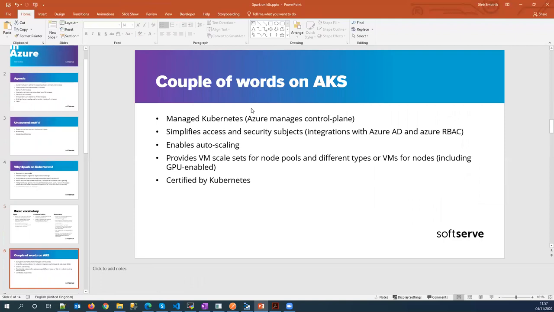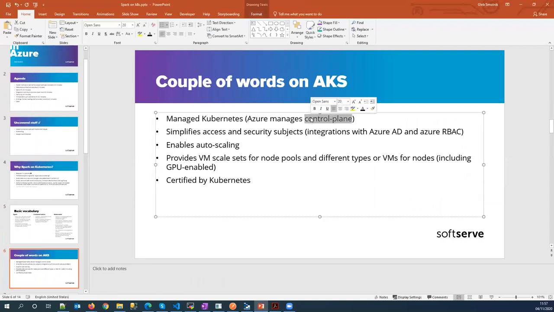A couple of words on Azure Kubernetes Service. Really quick: it is managed Kubernetes, at least the control plane is managed. Much more is also managed by Azure.